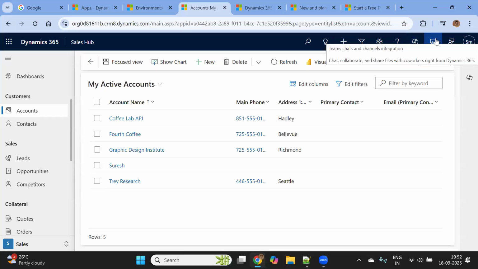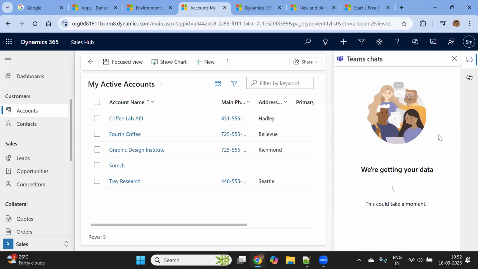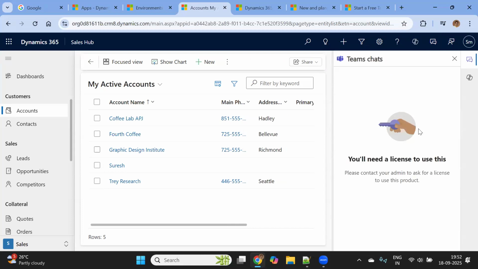And here, Teams chat and channel integration. So if you have the Teams license, Microsoft product is Teams, right? Of course, this trial account will not get the license. But if you have the license, you can have the Teams chat. It is inbuilt, but you will need a license to use this. Once the license is enabled, you can use the Teams chat here itself.